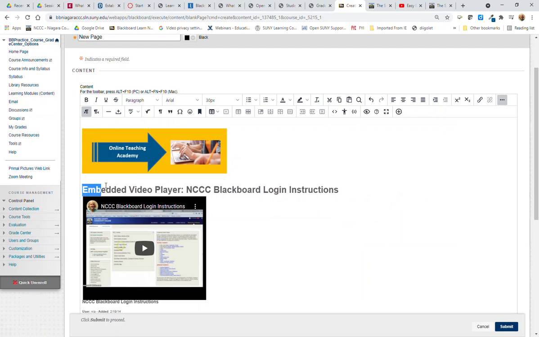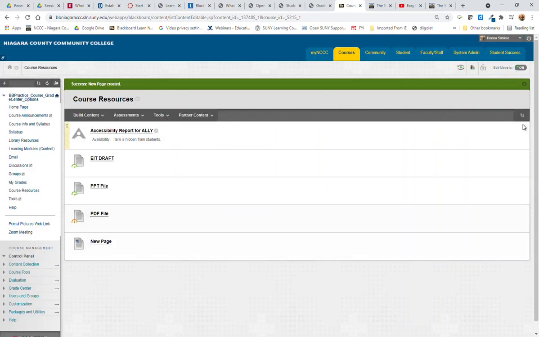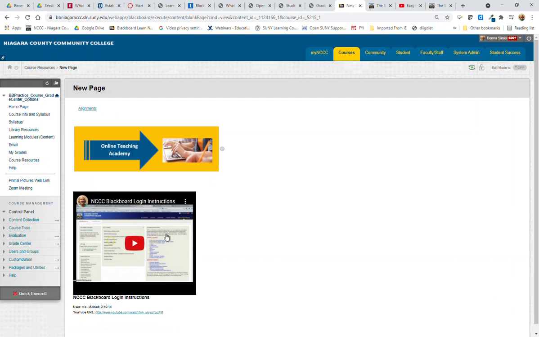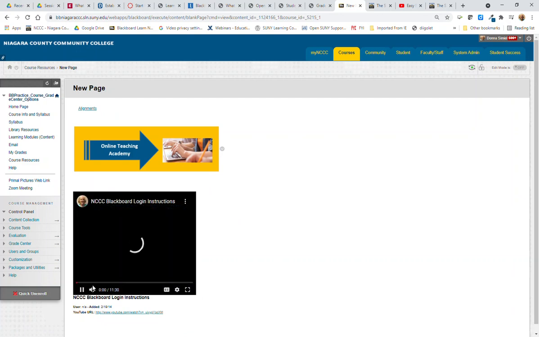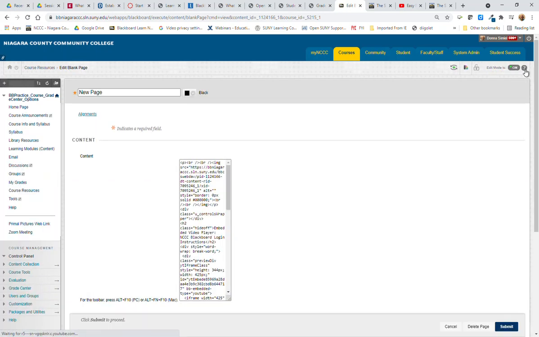Now, this text here will not show up on the page. So I'm going to hit submit for a minute just so you can see, and I'm going to turn my edit mode off and go into that new page, and you can see that title across the top did not show up on the page, and I can actually click on it and watch the video from here. Hello everyone. Alright, so I'm going to turn my edit mode back on.